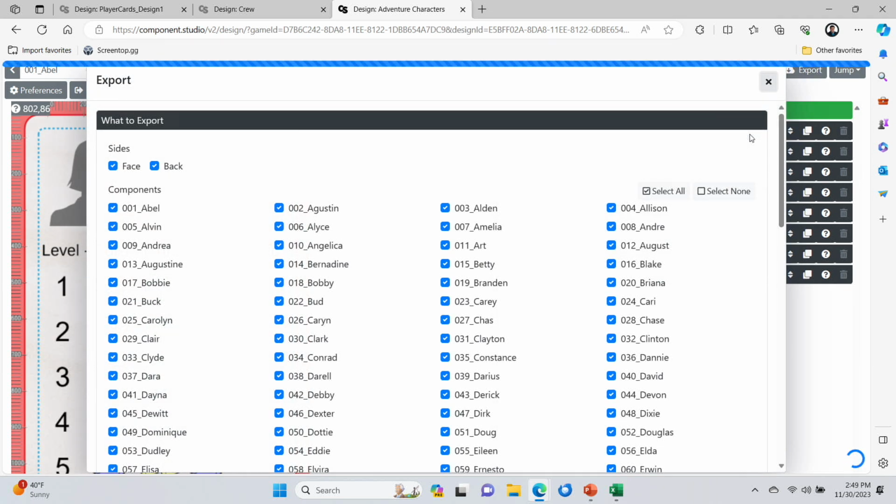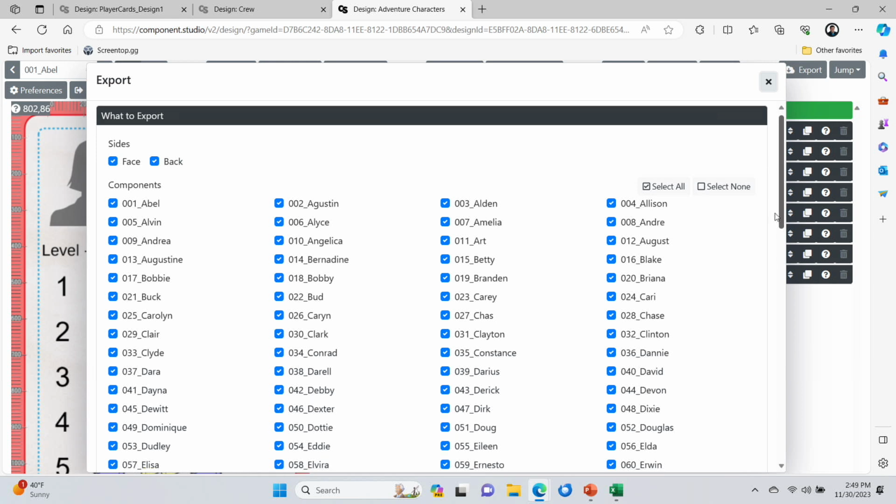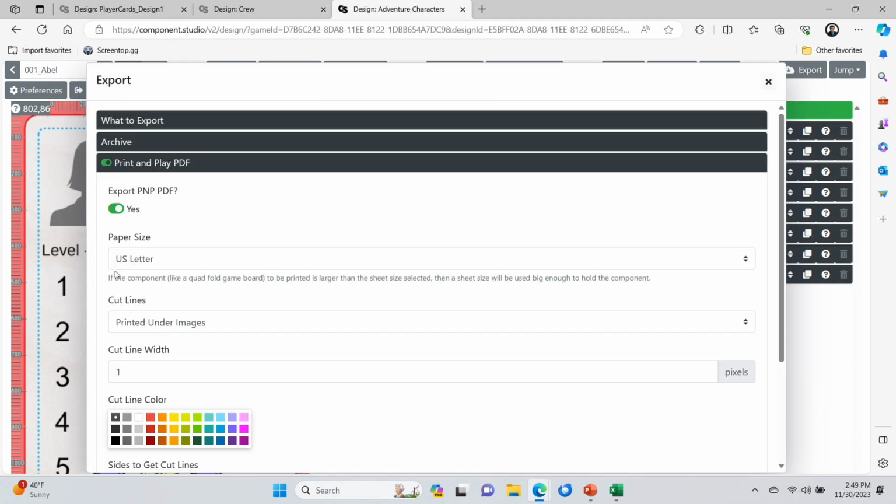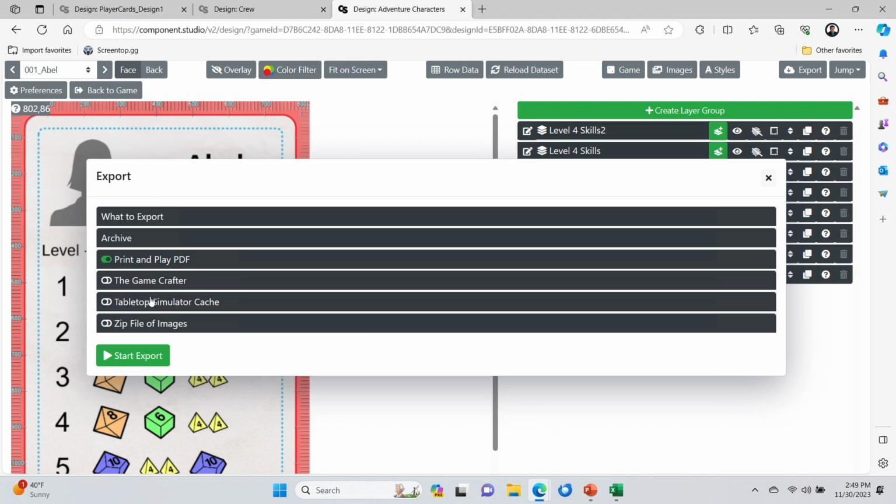And then the last thing is, once you're in, you can do an export, and this is, Nicole had mentioned, there's a lot of formats that it can export to besides just pushing things into The Game Crafter. So it does a print and play PDF, it does a 3x3 lineup of that. There's some options around whether you want cut lines, what color the cut lines are, things like that. But it has that format. It can go to The Game Crafter.